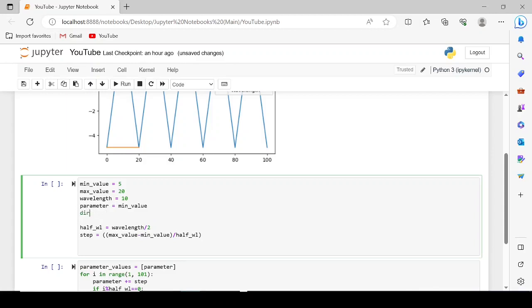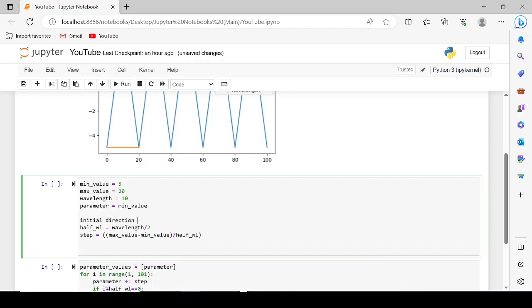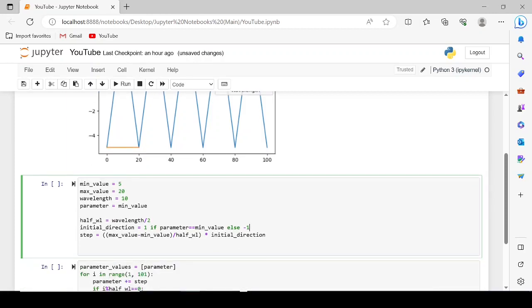So if we write something here and we say initial direction is equal to, I'll just write it out here first. And then all we do is just multiply this by initial direction. So what we're doing here is we're going to multiply the step by 1 or -1 essentially.